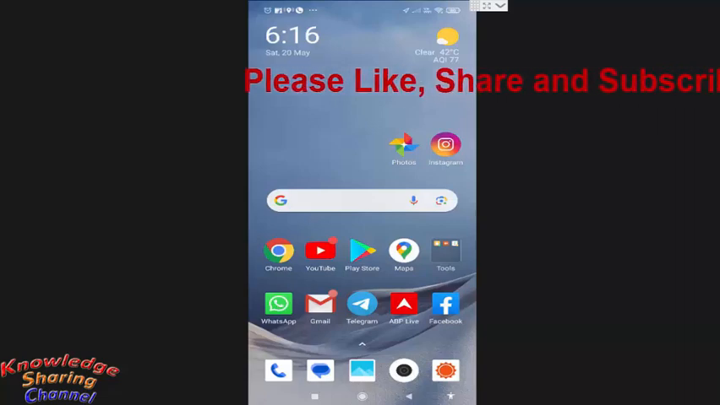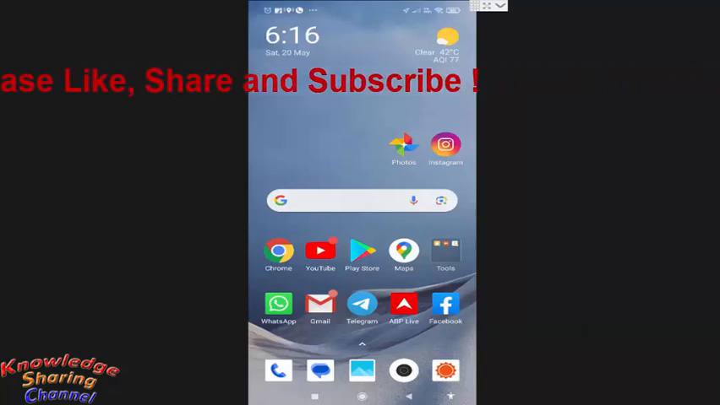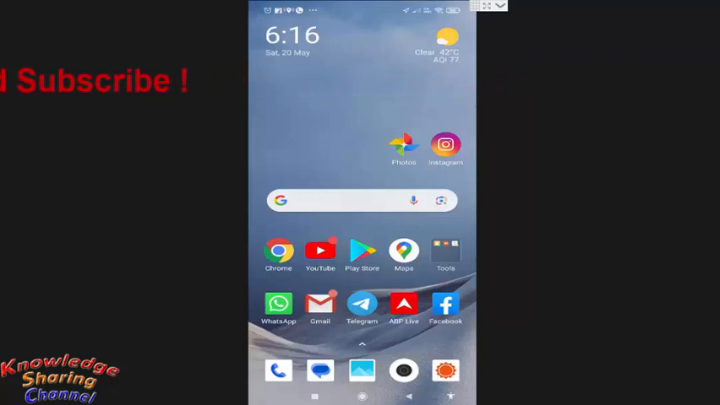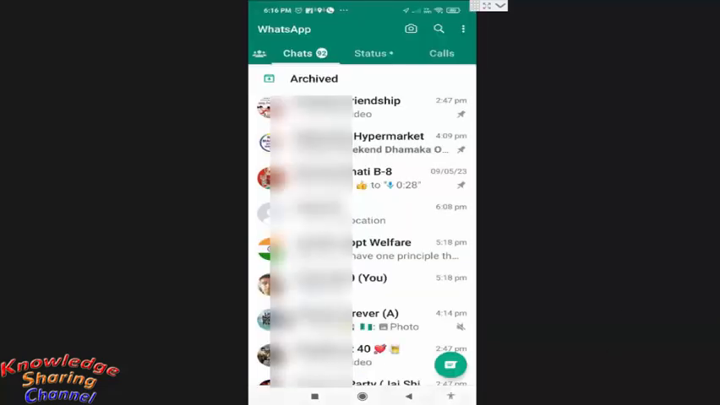with someone on WhatsApp. Friends, if you have doubt that you have accidentally or someone known to you have started sharing your live location on WhatsApp, then you can simply check it by opening your WhatsApp app, and here you need to press on the three dots.